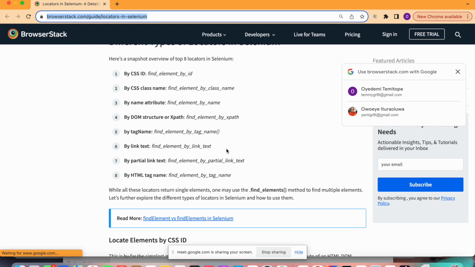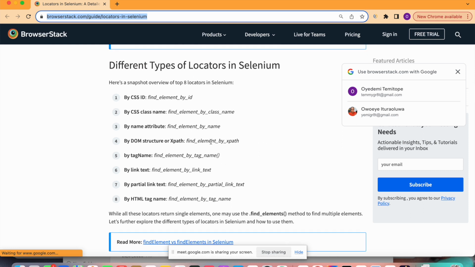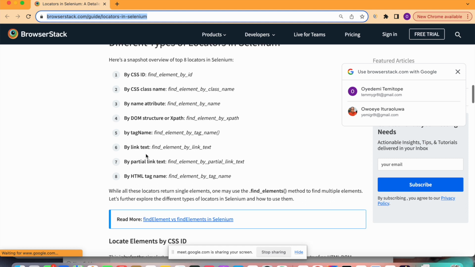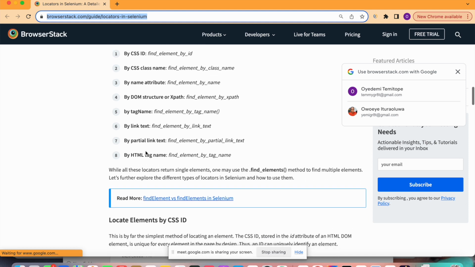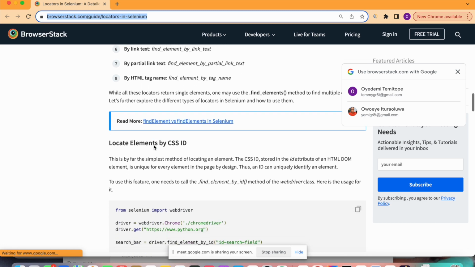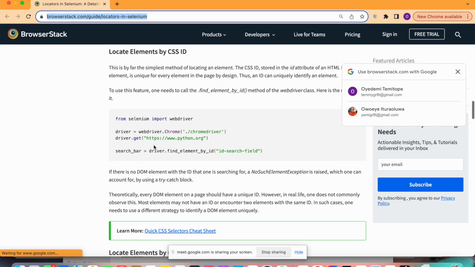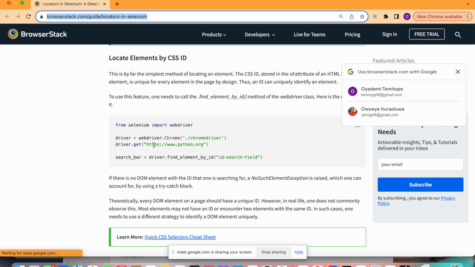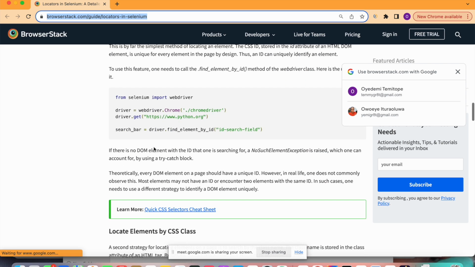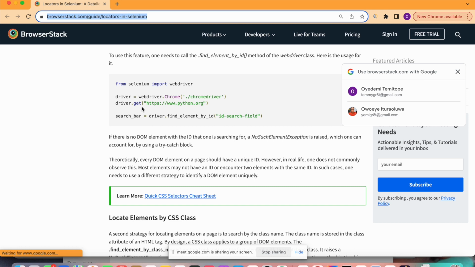We have explained class name, attributes, DOM structure or XPath, and the tag name. We've not explained link text and partial link text. There's also HTML tag name and so on. If you are familiar, I think this is Python. Let me use Java. I don't know why these sites always use Python. Anyway, this is Python code.